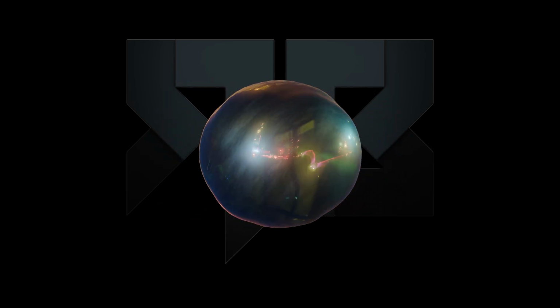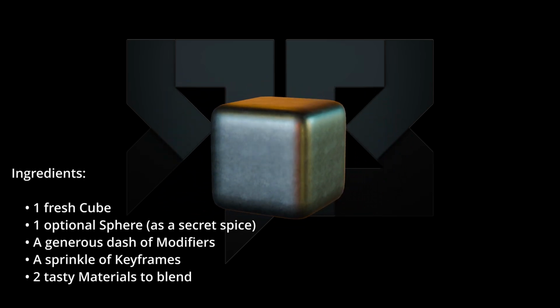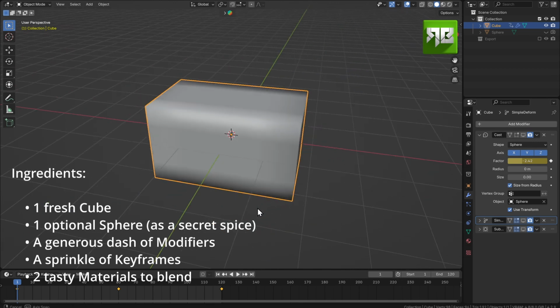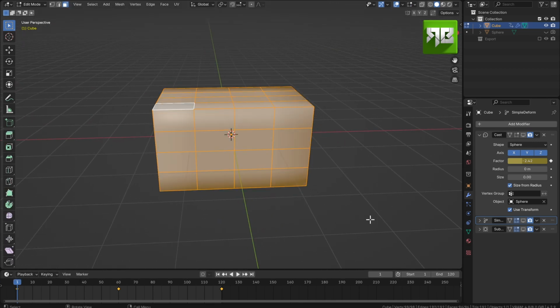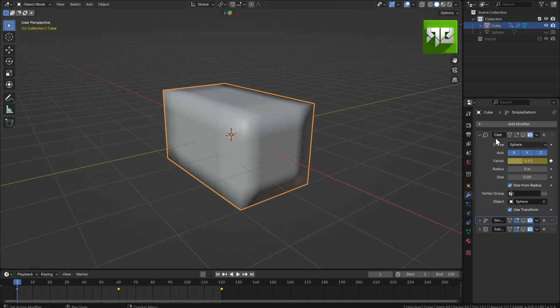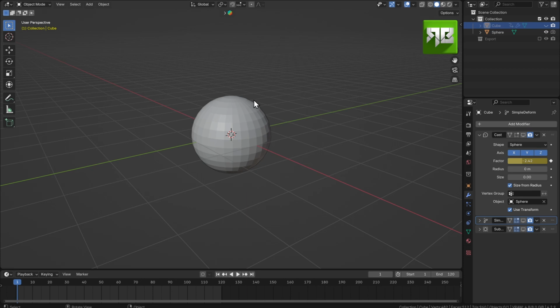Start by taking your cube and gently stretch it lengthwise. Object mode, of course. We're not animals. Make sure it's nicely subdivided, like a well-cut vegetable. Now, fold in a cast modifier and assign it an object. I used a sphere, but feel free to experiment.